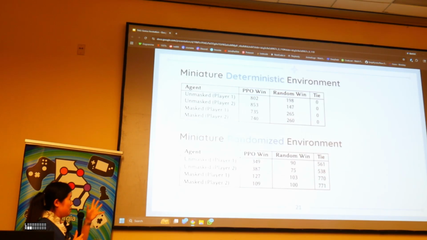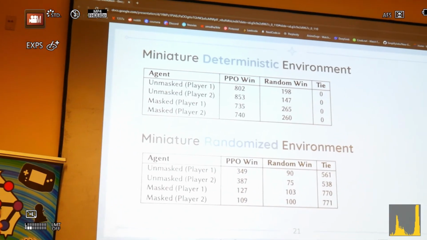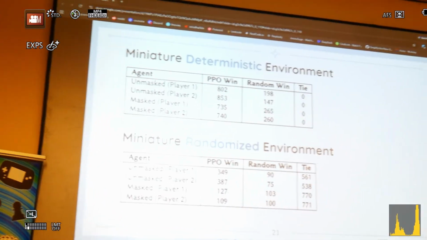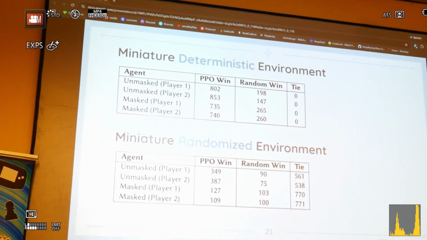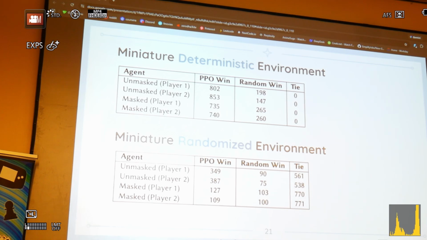For the deterministic environment, PPO won overwhelmingly, and actually the masked PPO agent performed worse than the unmasked agent. I think this was because the reward landscape for the masked player was a lot more flat, because it never really got penalties from invalid actions. So it never really had a chance to explore; it could only try out the legal moves. I think at least that's my hypothesis. And then for the randomized environment, we see the same trend, except there are a lot more ties.